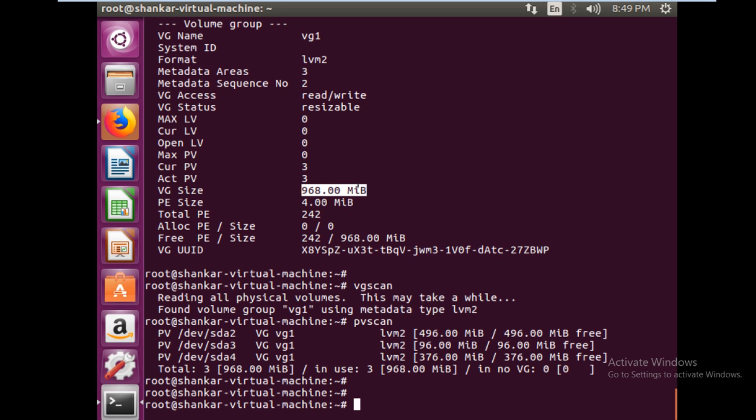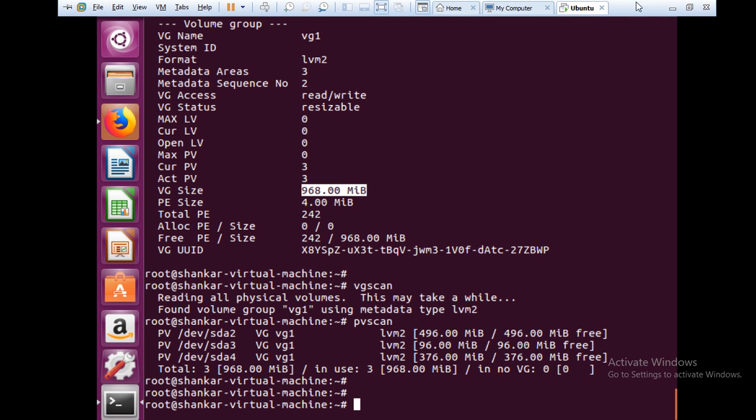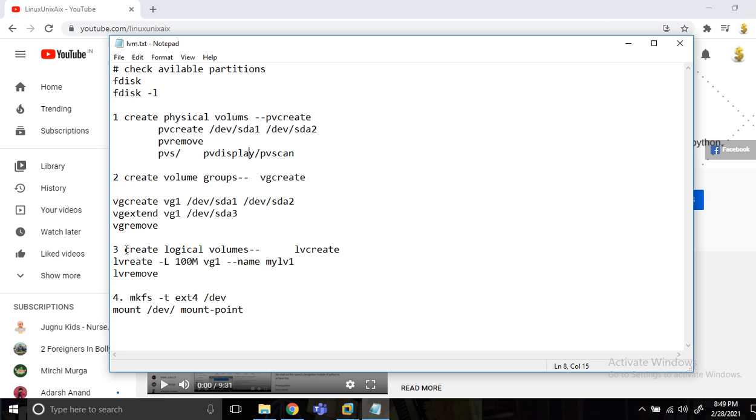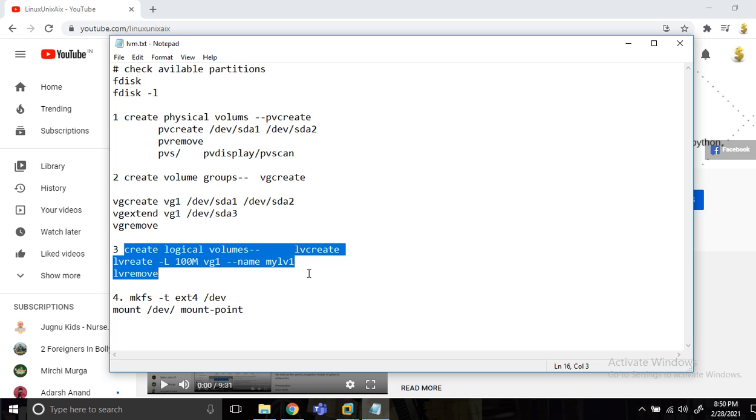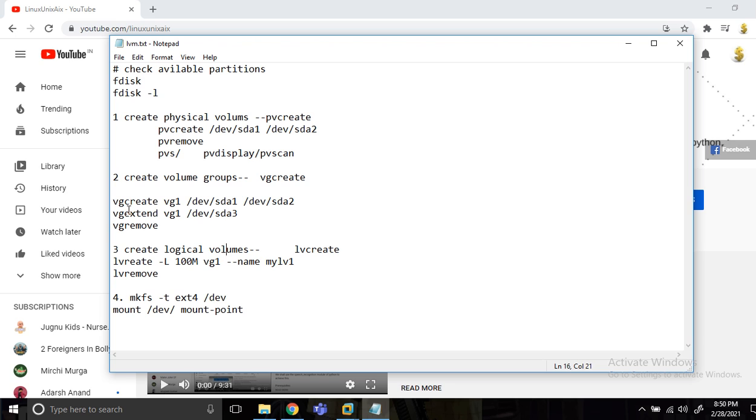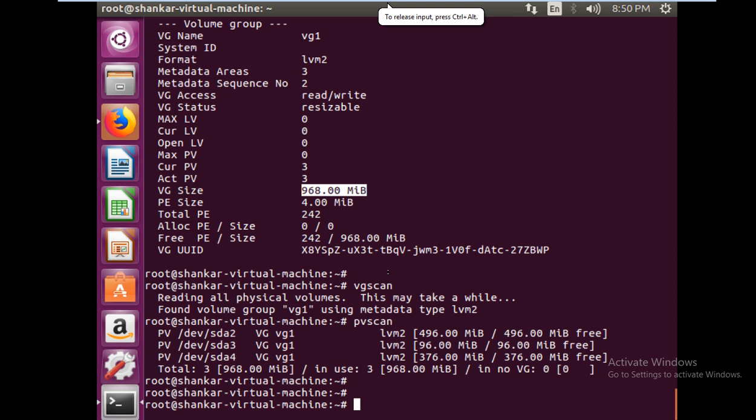So my cake is ready. What I'm going to do now is cut a piece out of the cake, which will become the LV. So now I'll switch to my third and final step, the logical volume. My volume group is created. Now let's create my logical volume, the LV. So lvcreate.